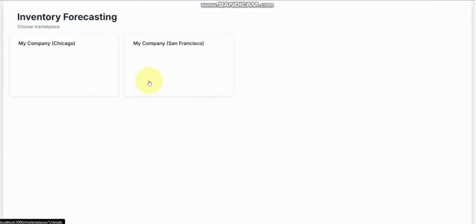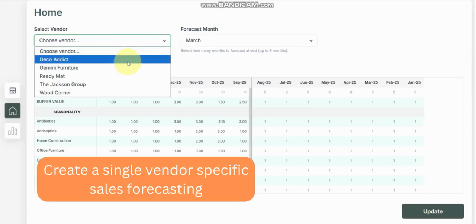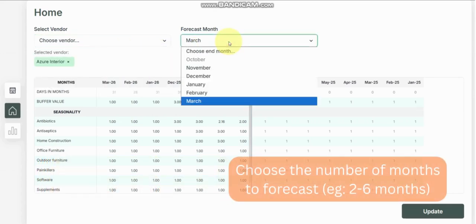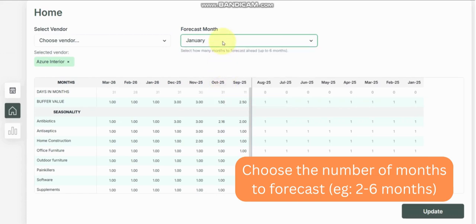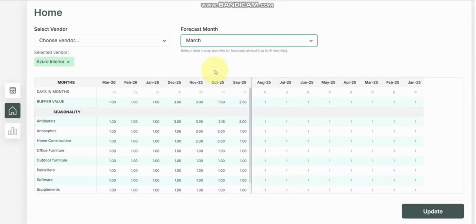So first of all, you are seeing a list of marketplaces in your Odoo. I can select any marketplace. I'm going to select San Francisco, my company. The first view is the vendor selection, forecast months, and the buffer value and seasonality. Here you have the option to select a vendor, and you are only allowed to choose a single vendor at a time, and then you can choose the number of months you want to forecast your data for. Like I want to forecast the data till March from the present month.